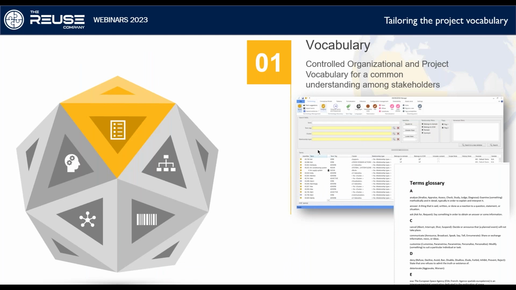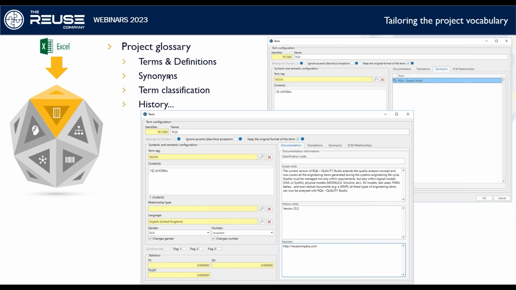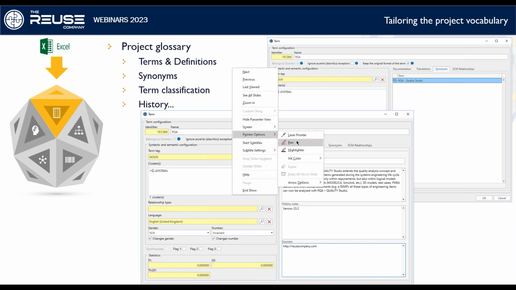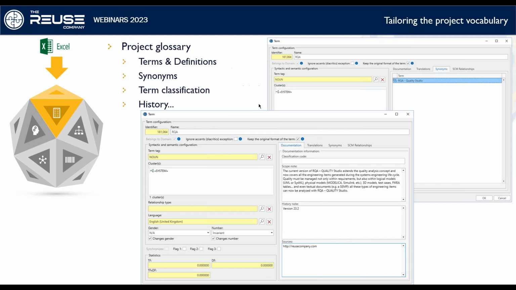So if we talk about vocabulary, we usually define the terms and their synonyms. So what is the main term? What is the second option? And also we classify the terms within different groups, what we call clusters in the tool.